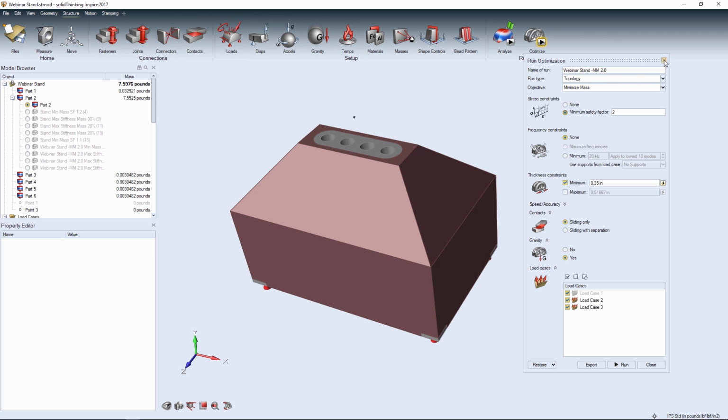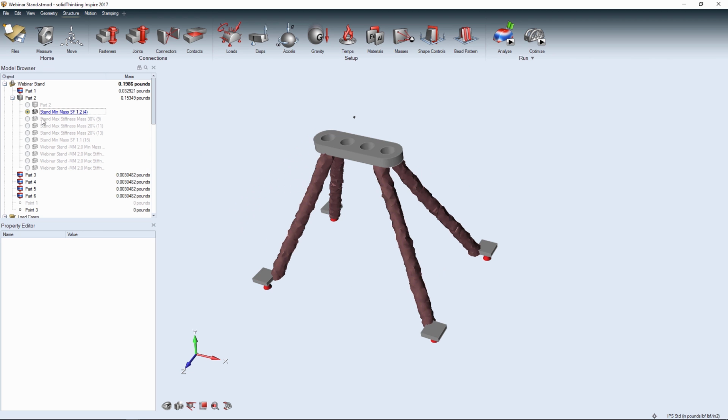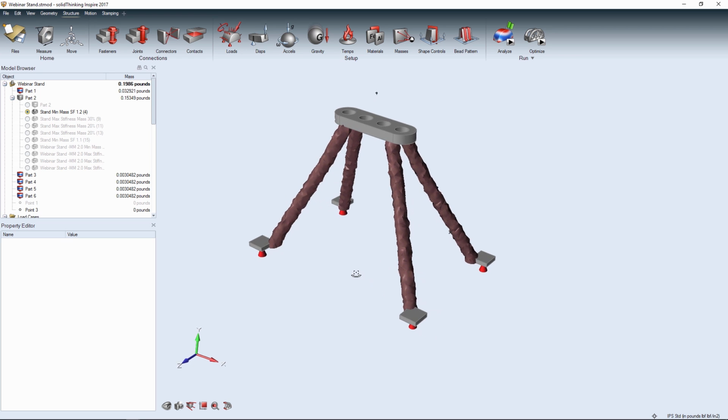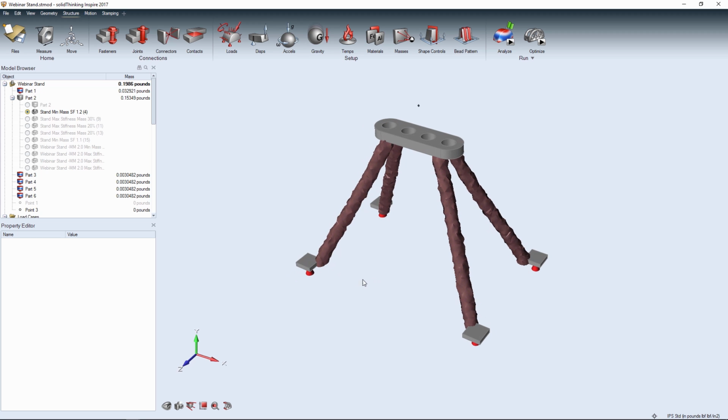And I've done some minimize mass studies here. So the first result looked like this. This was a minimum factor of safety of 1.2. Pretty spindly. But that is the minimum mass that we needed to reach a factor of safety of 1.2. Very different shape than the maximized stiffness.